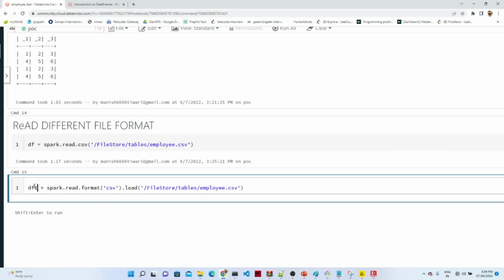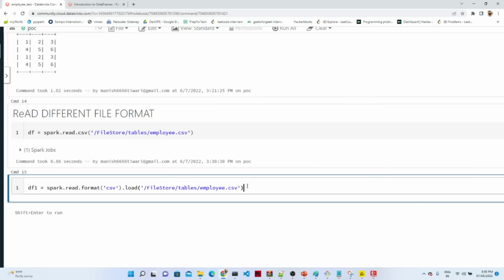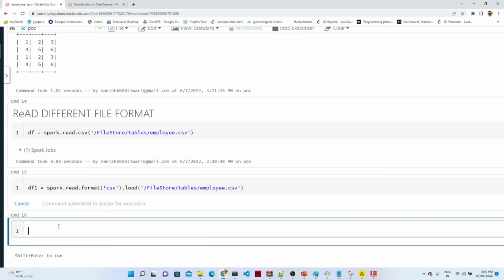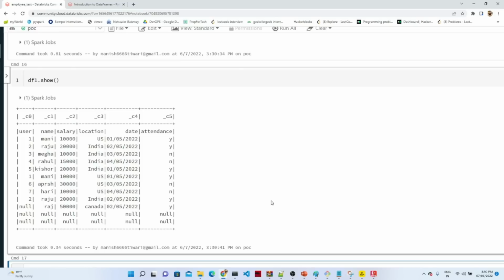I'll give it as df1 and I will try to execute it. If I execute this, I will see df1.show, and I will get the same result. So like this you can read a different format, even if it is Avro, CSV or Parquet, the same procedure we have to follow.